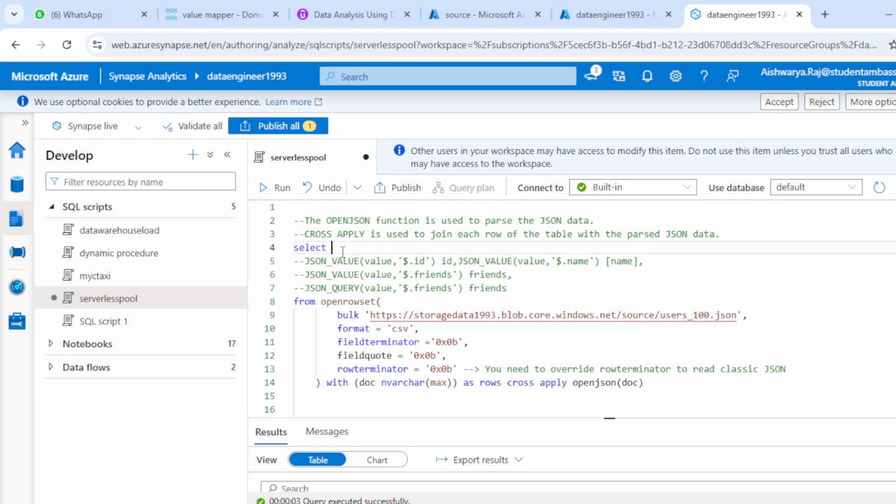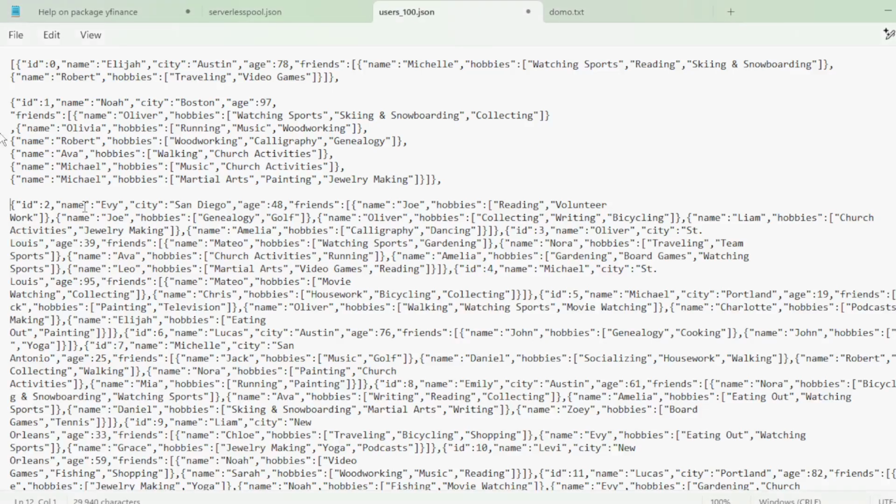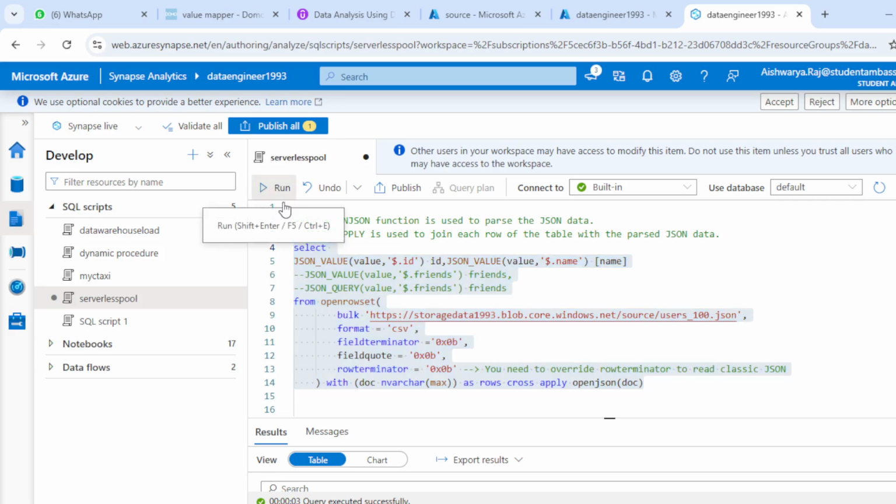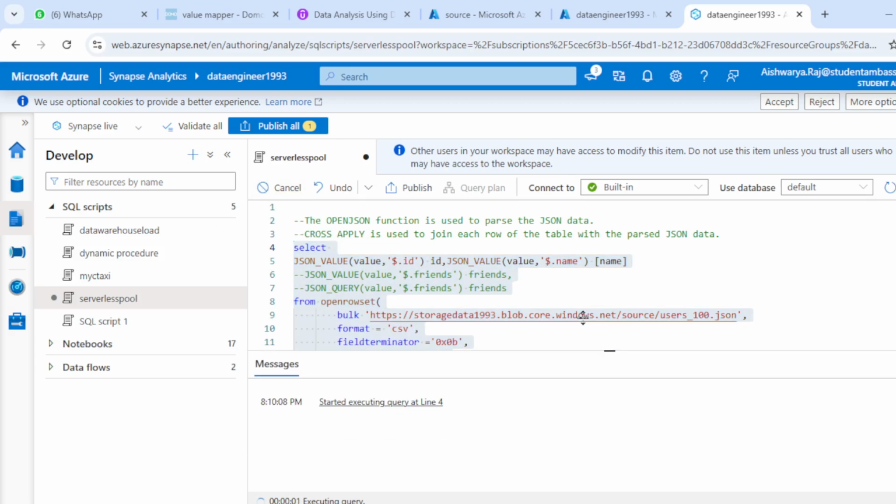Now how to parse the data? Here we can see in the JSON we have an ID, again we have a name, and cities. These are normal values. To parse such a value, simply we have to use JSON_VALUE. I am using this JSON_VALUE to parse the value. Now let's run this. We will see data in relational format for these columns.